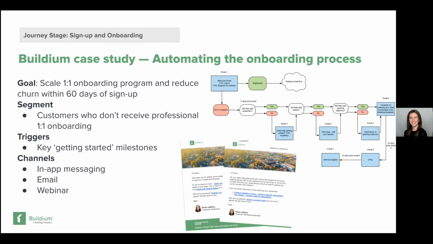And then just another case study to talk to, automating onboarding. So the goal was to scale our one-to-one onboarding program. At Buildium, we have a really human touch approach that has worked well to handhold our customers to get them started on Buildium. And we wanted to see how we can scale that, because it's not scalable to continue that hired onboarding. So how can we mimic that program without losing that touch and helping our customers be successful?